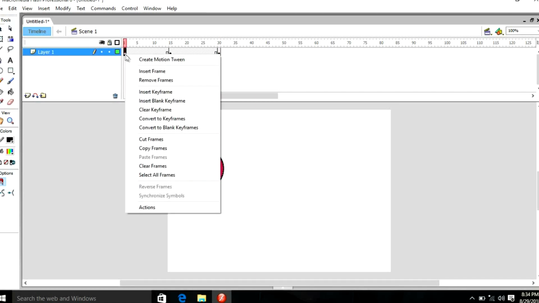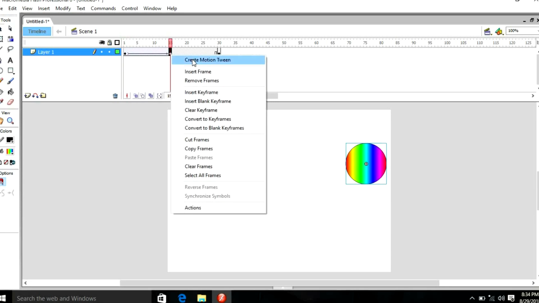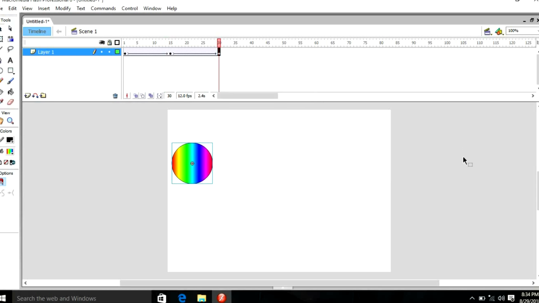Right click on the first frame, create motion tween. The important thing: there will be an arrow between these frames, these keyframes. This shows that this object will move. This is called tween motion.